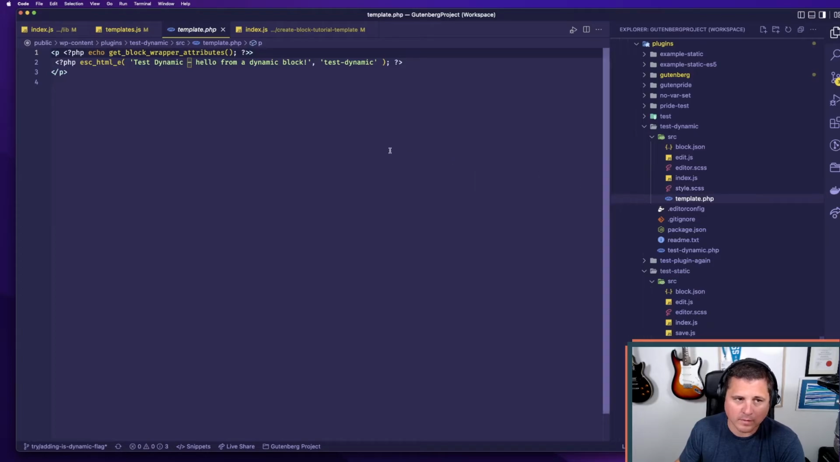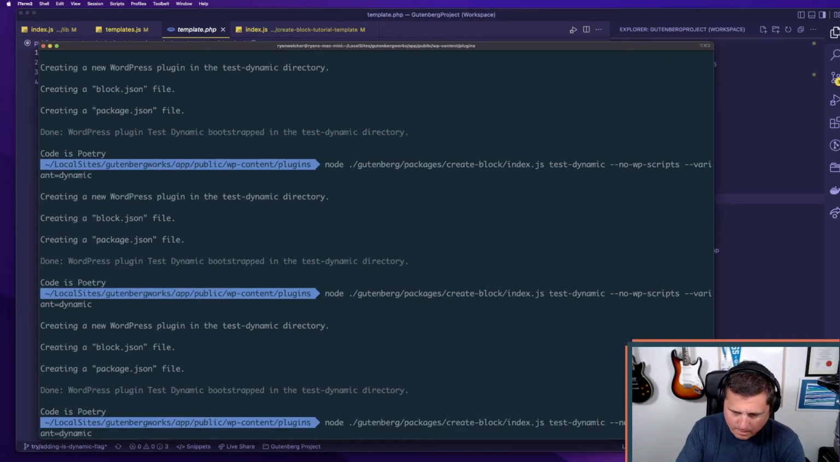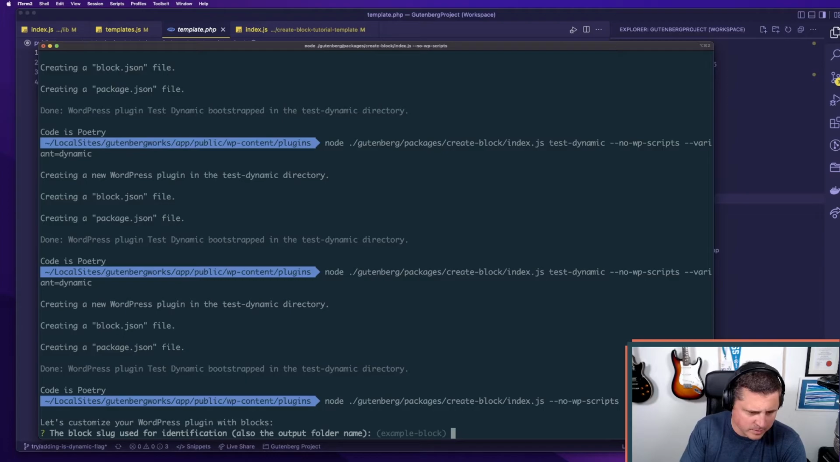Template's good. Okay. Now, if I don't add this name, what are the prompts going to say to me here? So I just go to do, and I don't actually. Oh, this might not really work. It'll work for some things, but not for others. So example block.